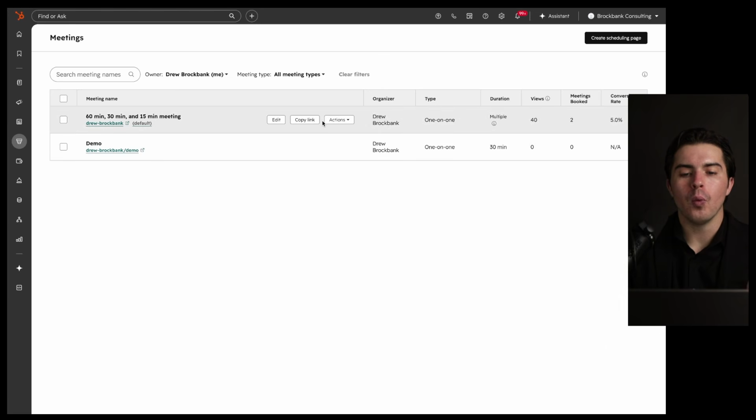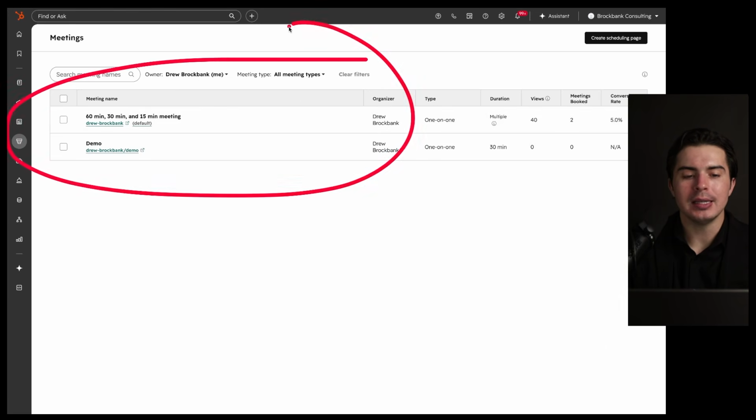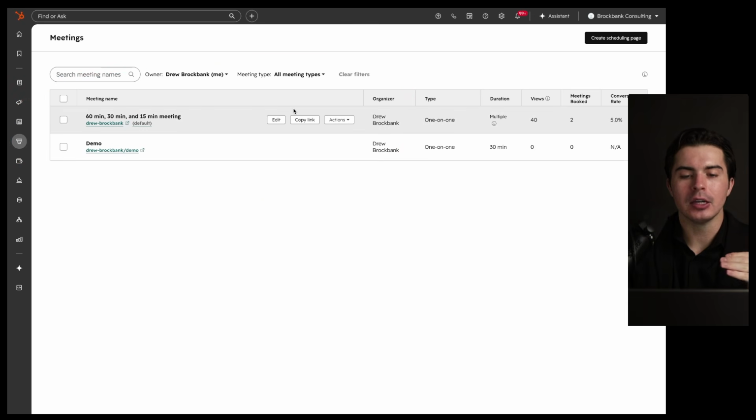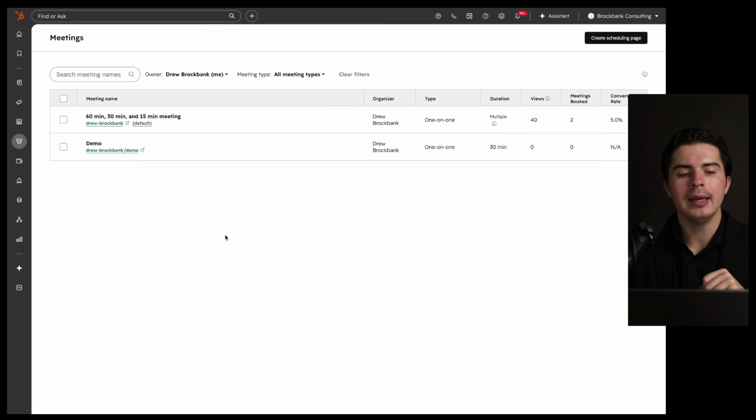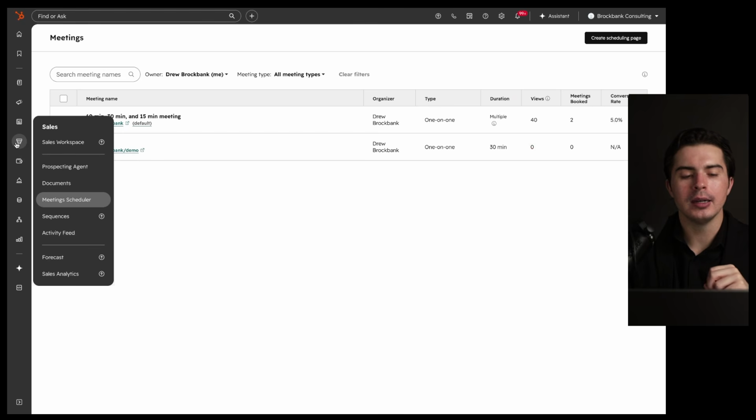With that, once your meeting is added, you're going to see it on this list view. And you can modify it from here with edit. You can copy that link, or you can use actions to embed that or clone that meeting if you would like. And you also have some helpful metrics to see how many people have viewed the scheduler, how many have booked, and then your conversion rate between these two. So with that, that is how you can use the meeting scheduler according to best practices within HubSpot.